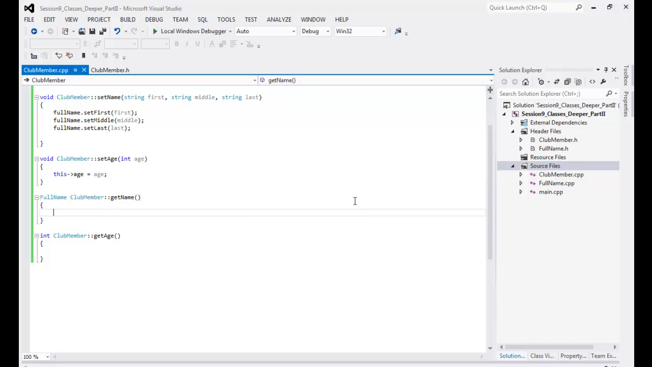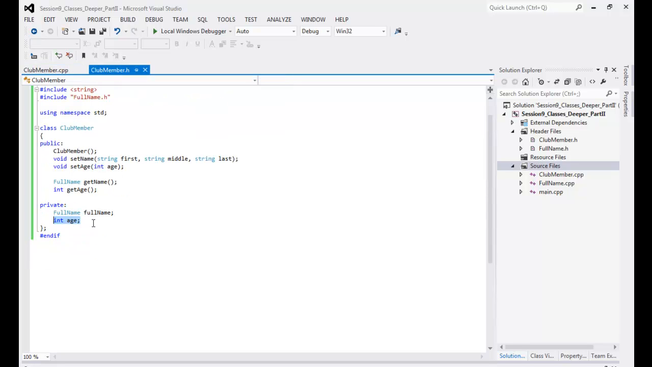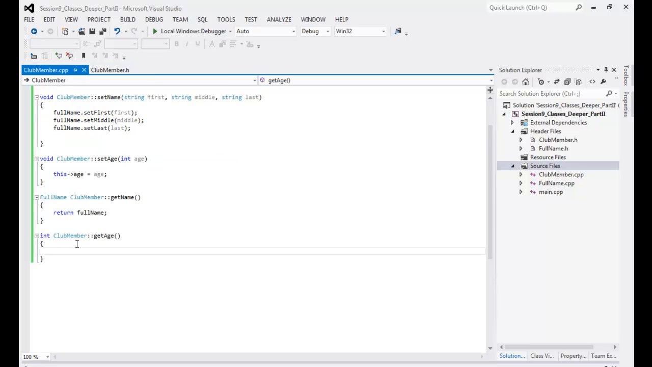Get name is relatively simple. I could just return FullName. Okay, and notice that will return an object of the type FullName. It may not be the best way to do it. We could break this up and cause it to return first, middle, last, whatever we want to do. But I chose to do it this way. And then return age.